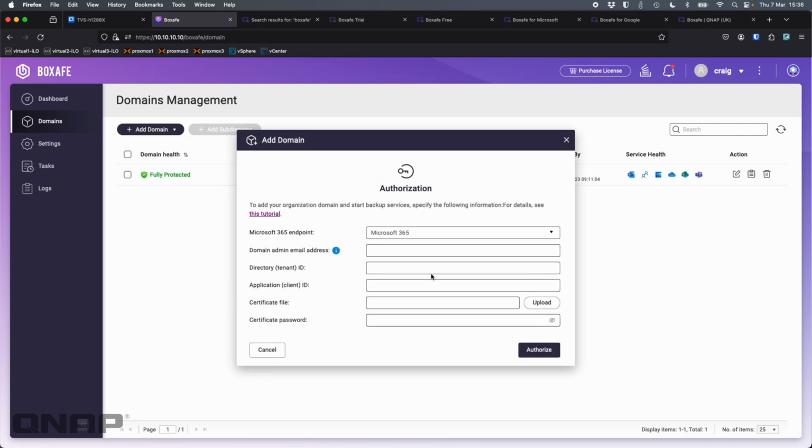If you were going to add in a Microsoft 365, you need a bit more information. You would log into your Microsoft 365 portal. You'd have your domain admin email address. You'd create a tenant ID, client ID, get the certificate, and there's usually a password with the certificate as well. So this is what I used.